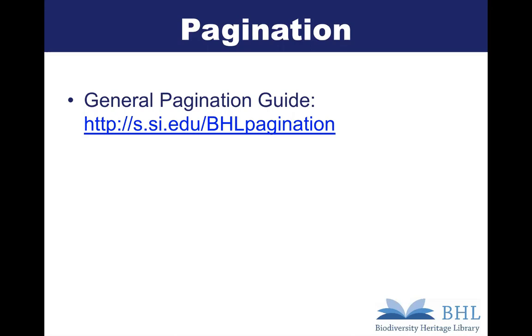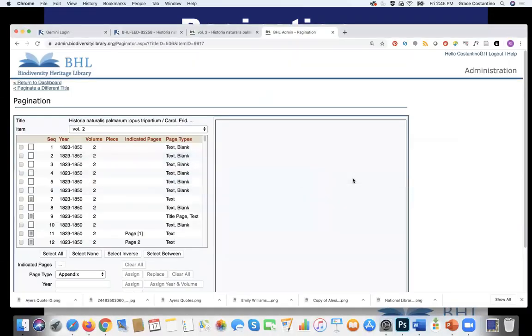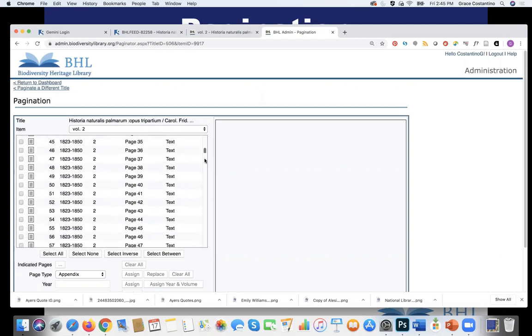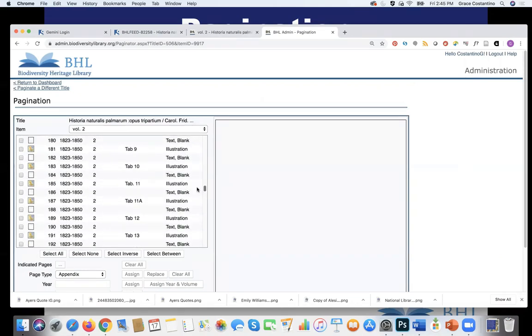If you do not know how to paginate in BHL and you've selected a book that needs to be paginated, you're going to need to refer to the pagination guide to learn how to do that. The link to that guide is here on the slide, s.si.edu/BHL pagination. So refer to those instructions if you need to, and make sure your item is fully paginated before you begin. But as I explained, for this tutorial, I've checked and this book has been fully paginated. It's ready to go, and the pages have already been articulated, each of the plate numbers there at the end.